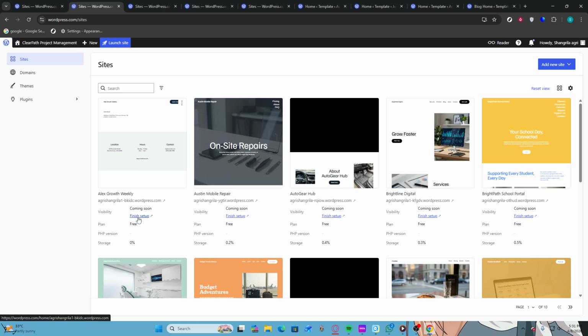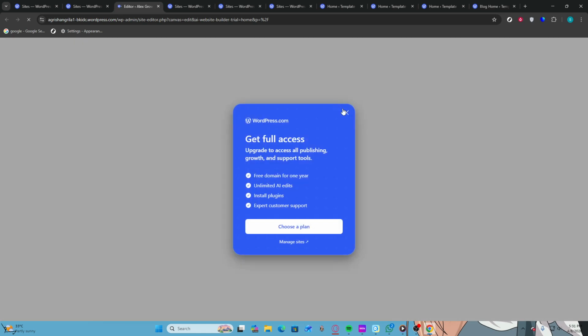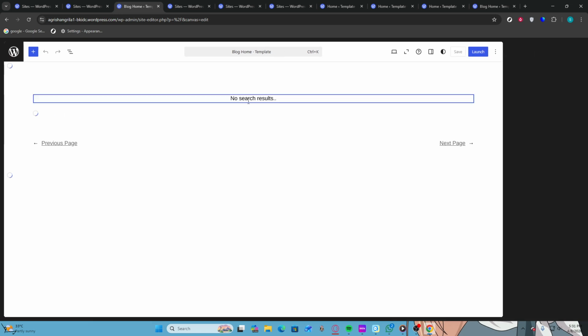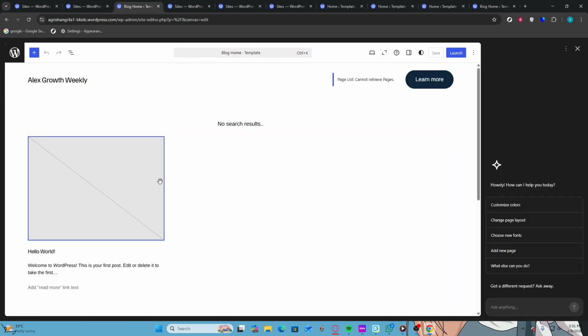On the site dashboard, locate and click on the Close button, which you can find in the top right corner of the screen. This will close any open site editor windows and take you back to the main dashboard view. Confirm that you are now back on the site dashboard before continuing.